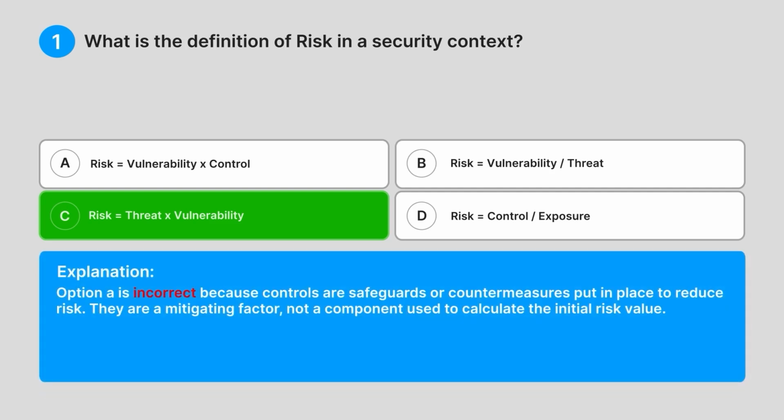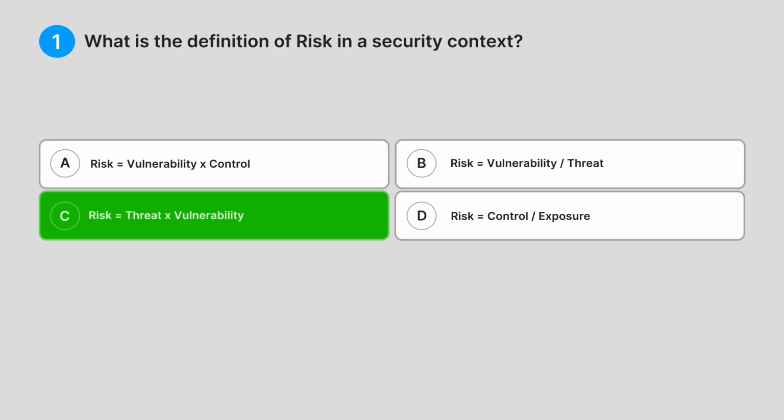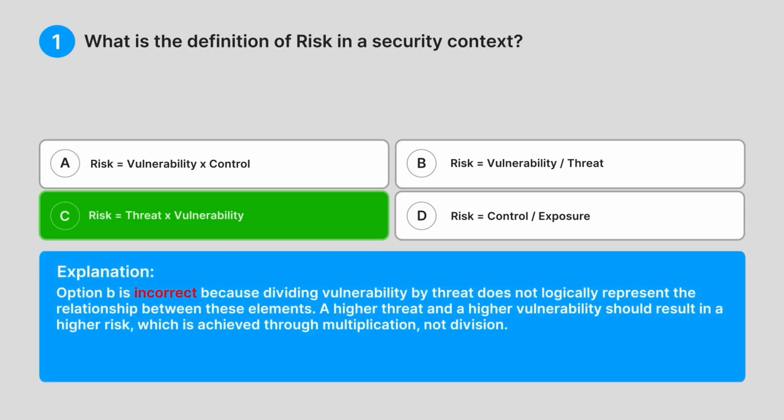Option A is incorrect because controls are safeguards or countermeasures put in place to reduce risk. They are a mitigating factor, not a component used to calculate the initial risk value. Option B is incorrect because dividing vulnerability by threat does not logically represent the relationship between these elements. A higher threat and a higher vulnerability should result in a higher risk, which is achieved through multiplication, not division.